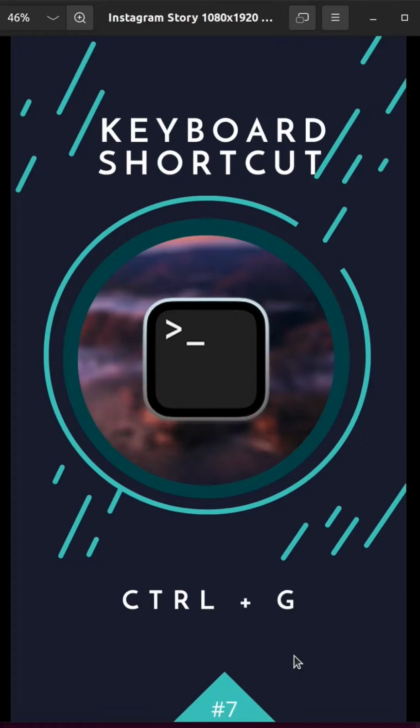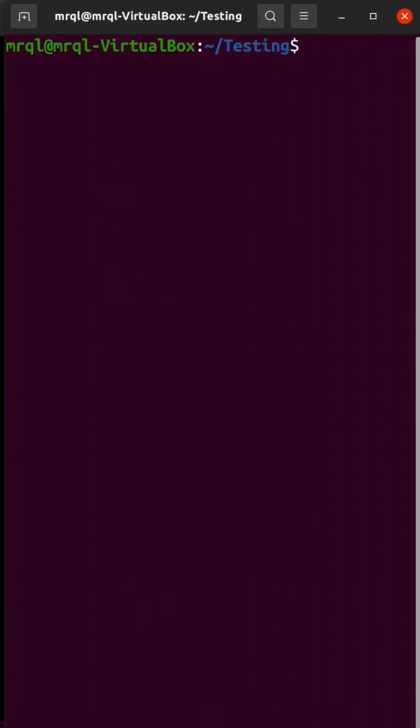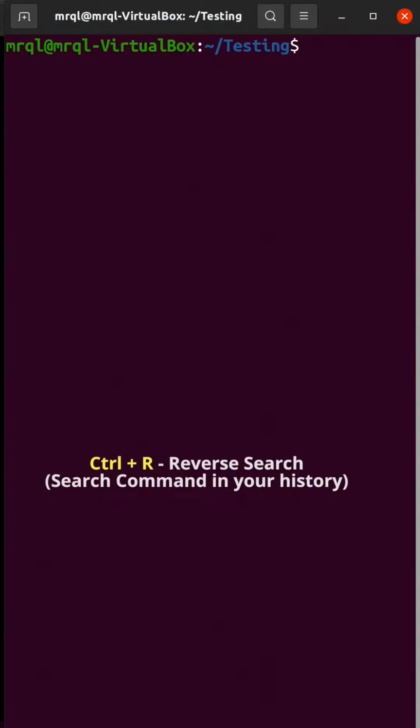Today we are going to learn Ctrl+G shortcut key. Now let's get started. To demonstrate this, I need to open reverse search. For that, I need to use Ctrl+R. It will open reverse search.